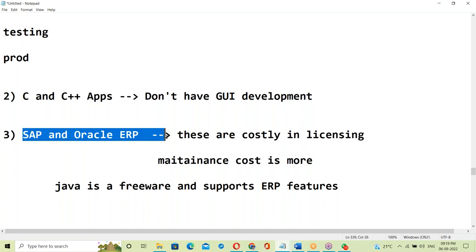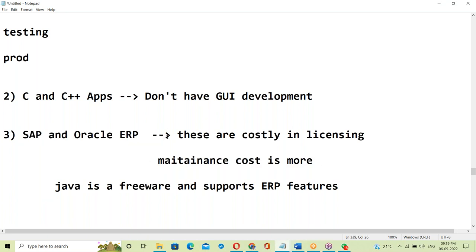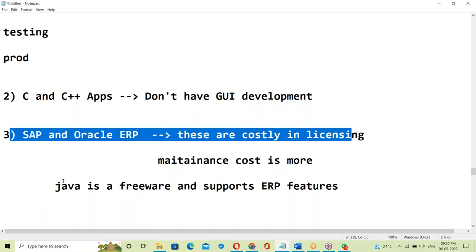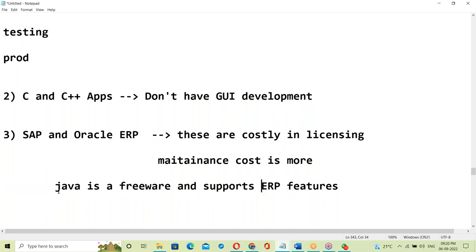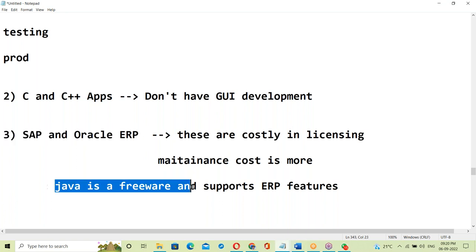See, SAP works as ERP. These are costly. Yearly 1 crore, 2 crores of amount, depending on the number of modules, they have to pay for licensing. 2 to 3 crores, that we can save with Java. Java is freeware, free of cost available. So that's the reason these applications were migrated to Java.